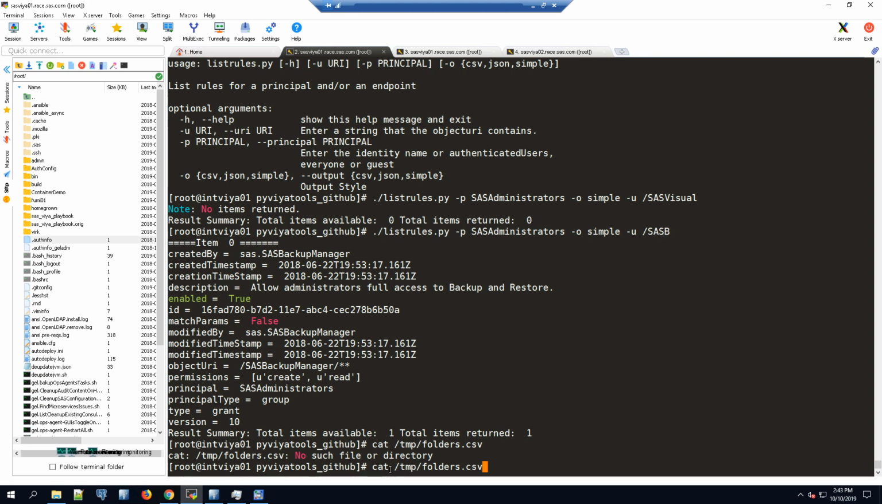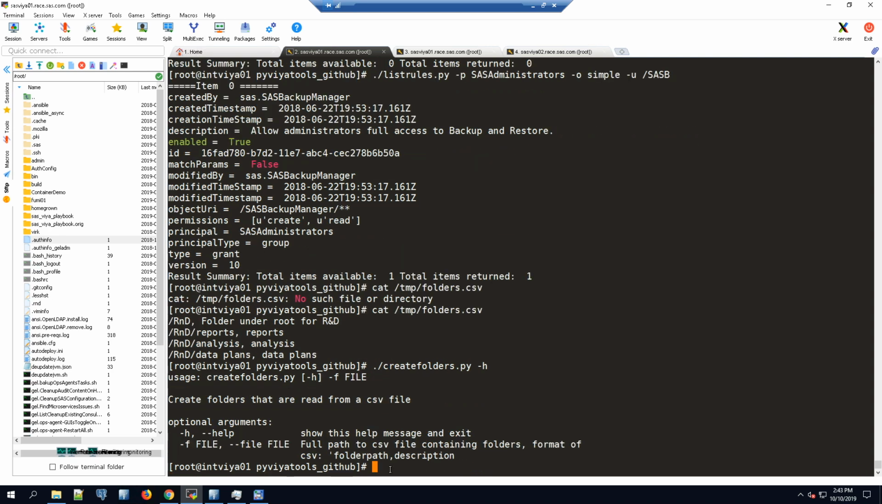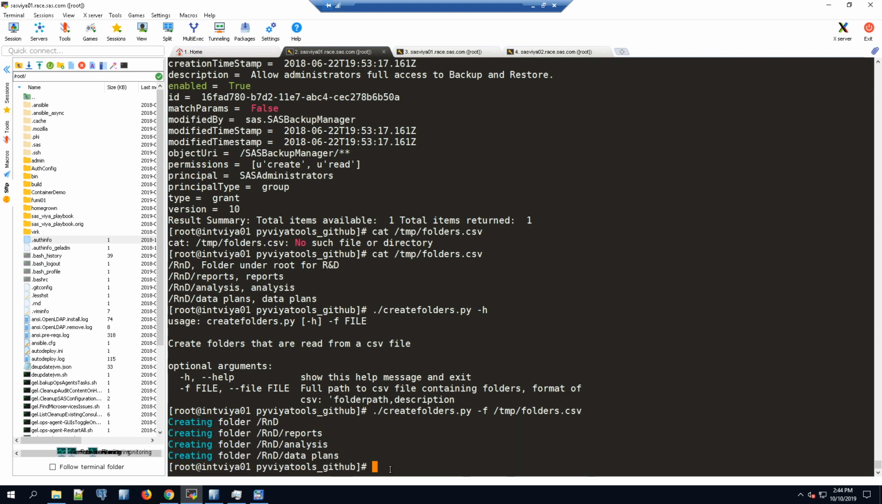Another of the more complex tools is create folders, which creates folders from a CSV file. Here we have a CSV file called folders.csv, and I'm going to run the create folders tool, get the help, and we'll see that it takes one parameter, which is a file that contains a CSV definition of the folders that I want to create. So I'm going to do -f and pass the name of the file that we just looked at with the series of folders and run it. I get the message that the folders are creating in the environment.